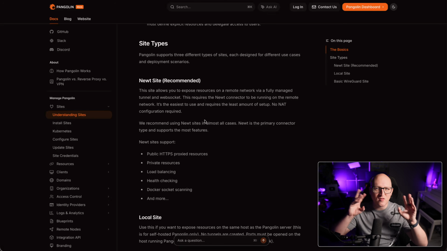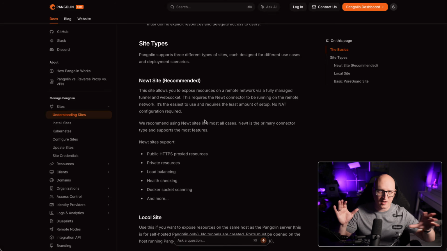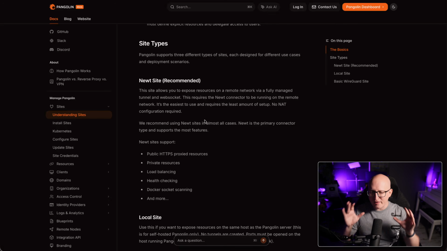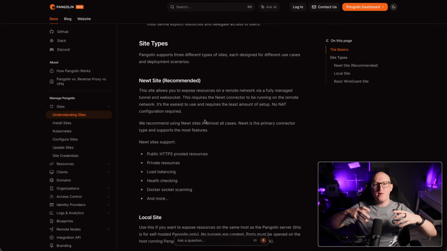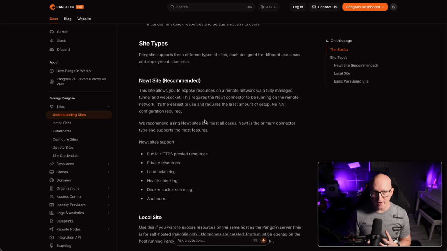So this is a little software that handles all the tunnel creation, the NAT traversal and routing across firewalls, so that you effectively don't have to touch any firewall rules, or create exceptions, because it's initiating the connection from inside the remote network where you install the site connector to your public Pangolin platform.